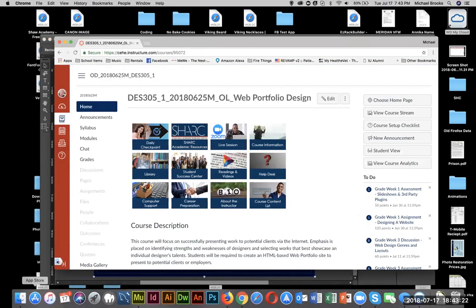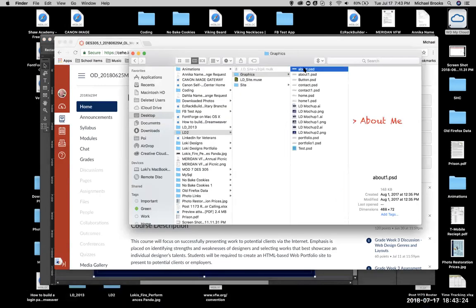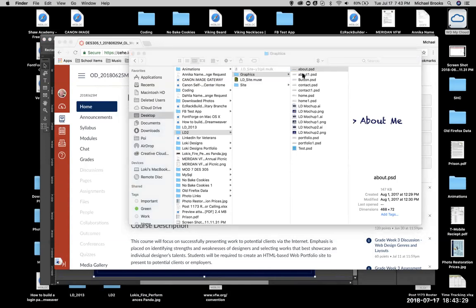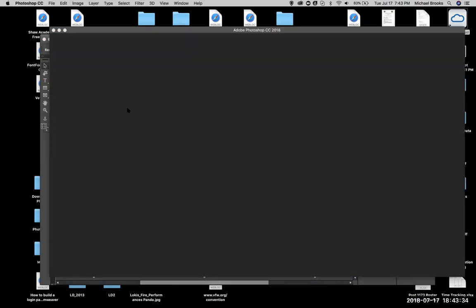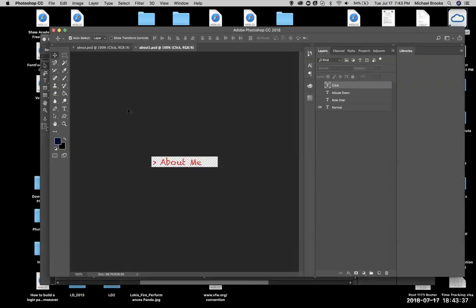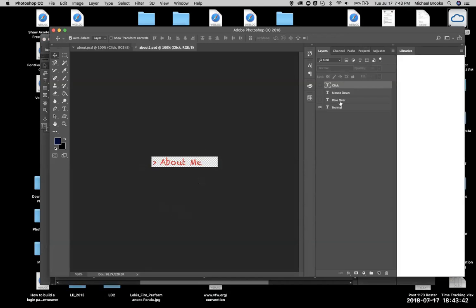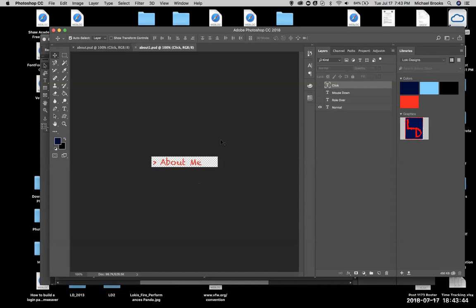Okay. Now let's go back and actually look at each of those. All right, so let's bring up the About button. And the About one. Okay, so the About one is the main button. All right, that's where I created a template, which I don't need 2 templates, do I? Now let's go back to this one. Notice the click, the mouse down, roll over, and normal.